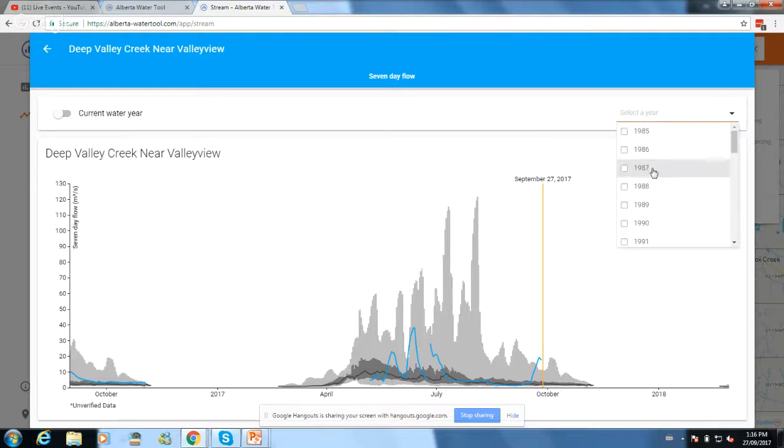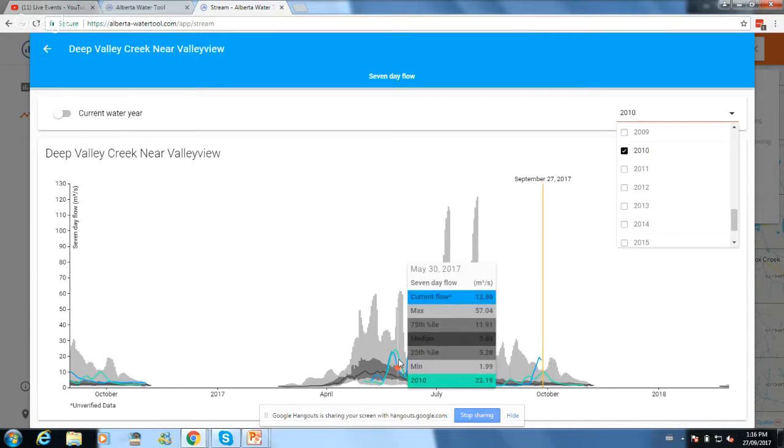You can overlay individual historical years on here. So if there's a specific year that's kind of a reference year that you're interested in relating what this year might look like in relation to that, you can do that. You can add up to 3 of those at a time.